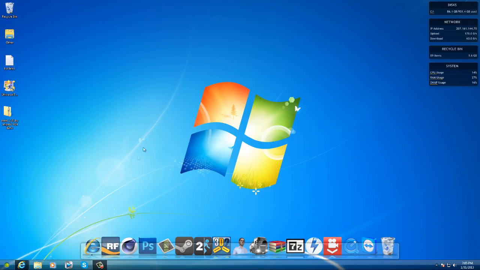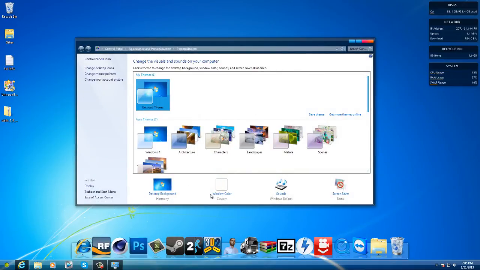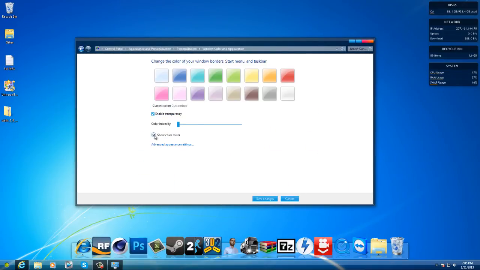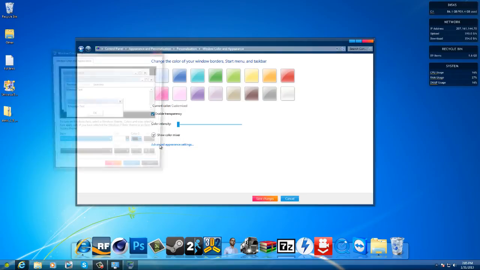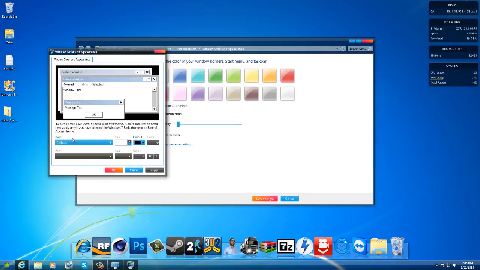But yeah, that's, oh, actually one more thing. If you go to personalize again and go to window color, and then click on advanced appearance settings, then go to item and select active window border. Okay, and you can change the size of this border, and in some cases, you can also change the font, which I can't in this specific theme, but in some other themes you can, and you can change the color and all that stuff.